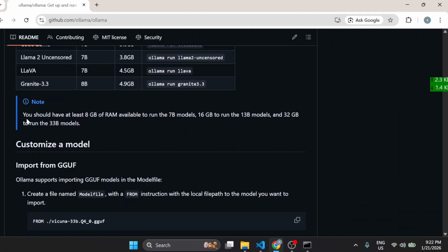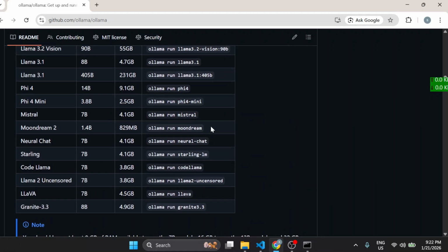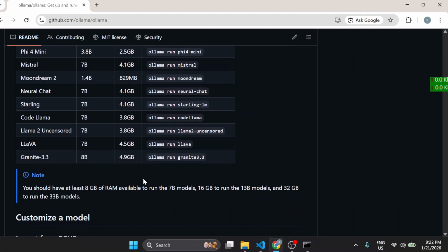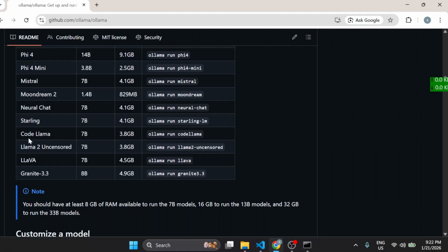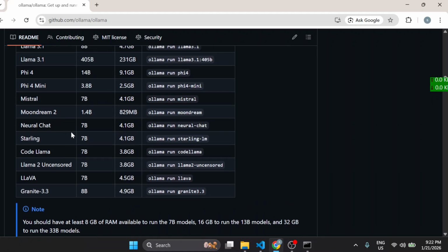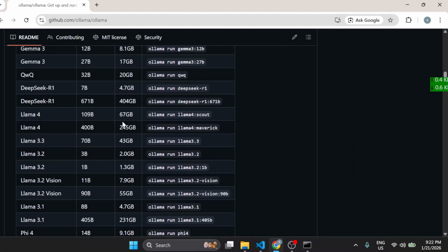But here is one note. You should have at least 8 GB of RAM available to run 7 billion parameter models, 16 GB to run 13 billion models, and 32 GB to run 33 billion models. So if your laptop has 8 GB RAM, then you can download up to 7 billion parameter models, like Llama, Code Llama, and Neural Chat. If you install a bigger model, it will take a lot of time and it will get your laptop stuck.